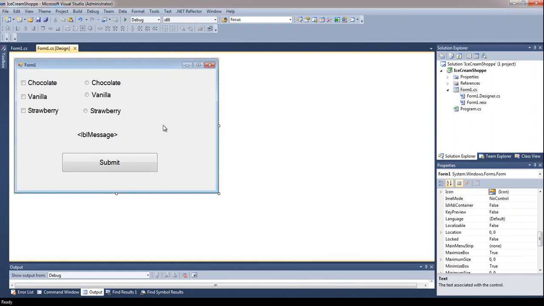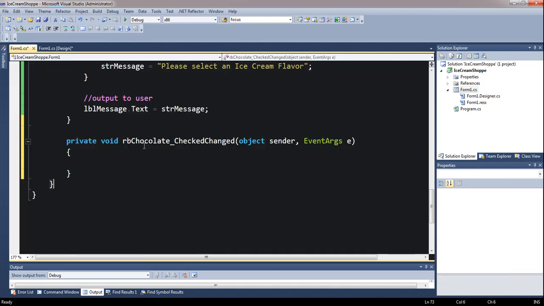So this is great, but I think it's a little redundant to have to keep clicking our submit button. And so, kind of like how we had done for checkboxes in prior applications, we can have code fire off when this has been changed. So double clicking on this radio button will create a RB chocolate radio button name checked change. So in fact, it works just like the check changed event does on a checkbox.